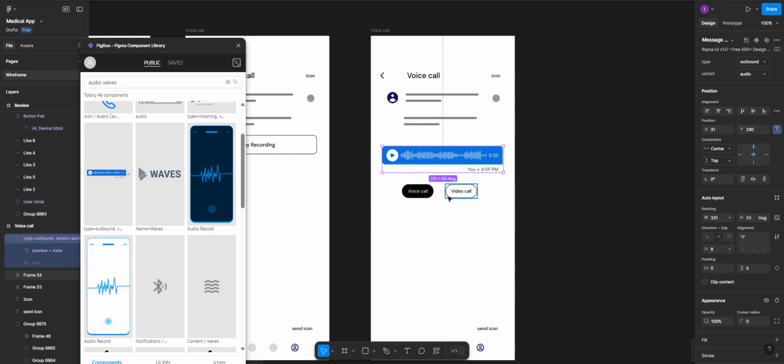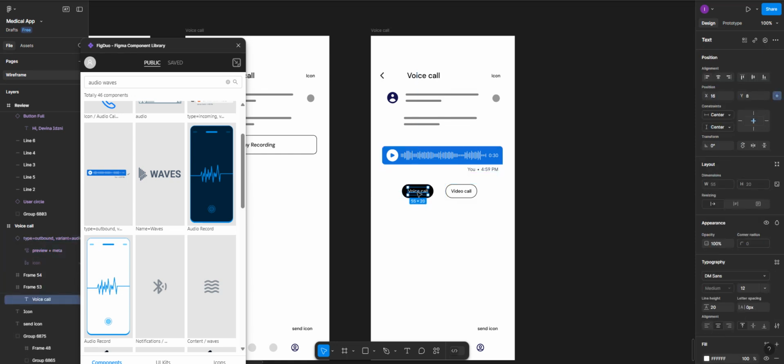So here we'll have an option for them to pause and to stop. Okay, then we have here to stop.